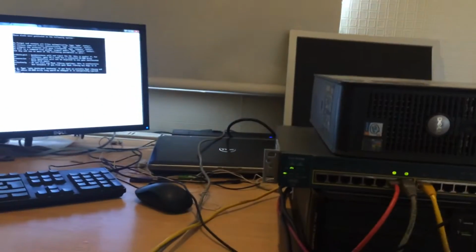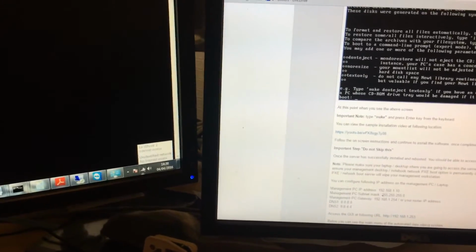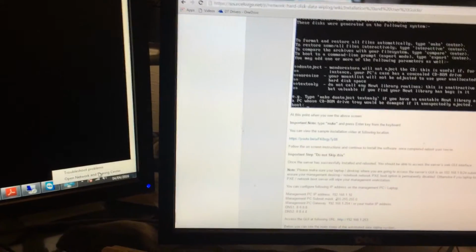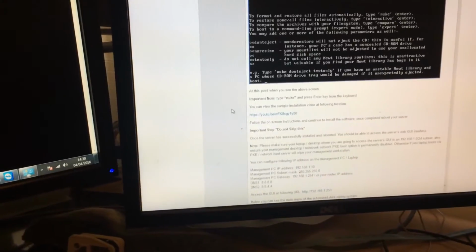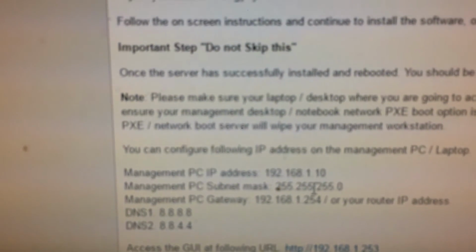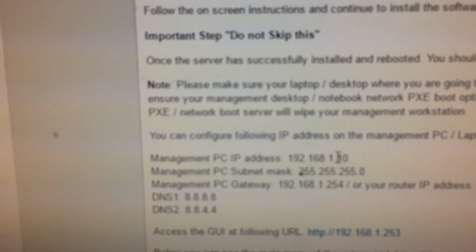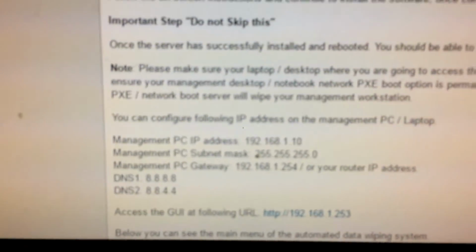Before I switch on the workstation, I need to configure my laptop, the management console. I'm going to configure the IP address as shown in the wiki. As you can see here, the management PC IP address is 192.168.1.10. I'm going to do exactly the same as explained in the guide.